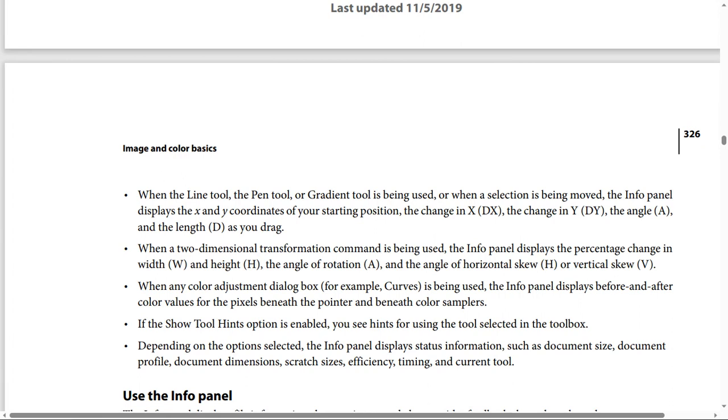And when a transformation command is being used, the info panel displays the percentage change in width and height, the angle of rotation (A), and the angle of horizontal skew (H) or vertical skew (V). And when any color adjustment dialog box, for example Curves, is being used, the info panel displays before and after color values for the pixels beneath the pointer and beneath the color sampler.